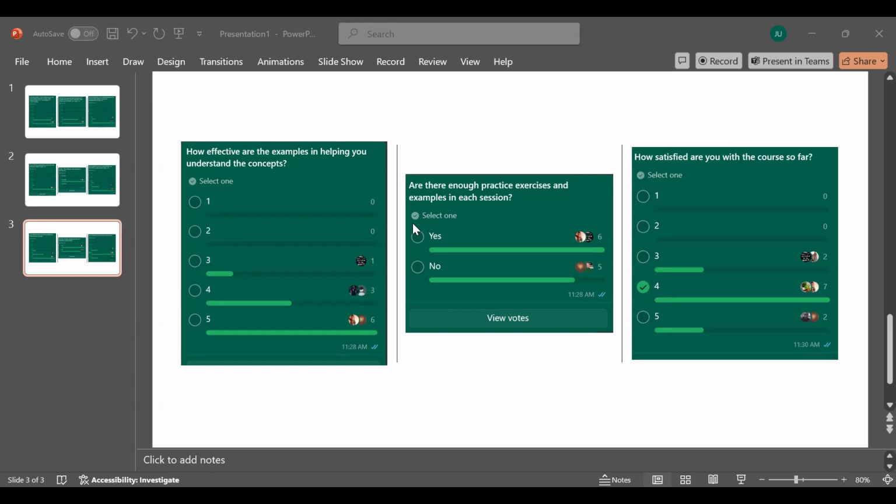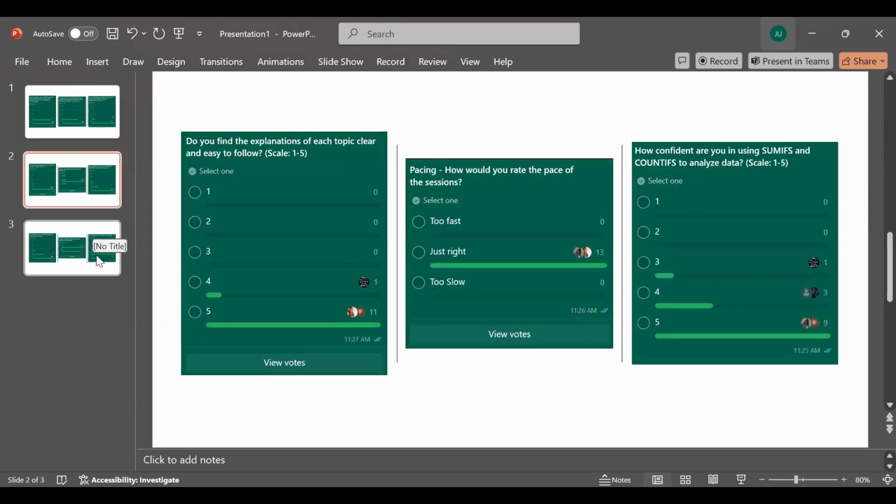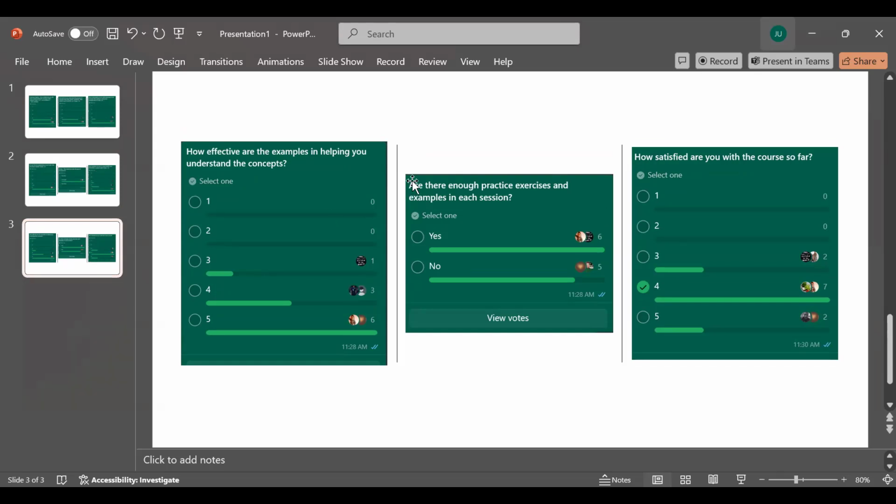Hello. Okay, good evening, everyone. Good evening, Eddie. Sorry, sir, my network is terrible. On this first slide where you said how effective are the examples in helping you, oh, it's not that one. Okay, this one, yeah. How effective are the examples in helping you understand the concepts from the ratings?